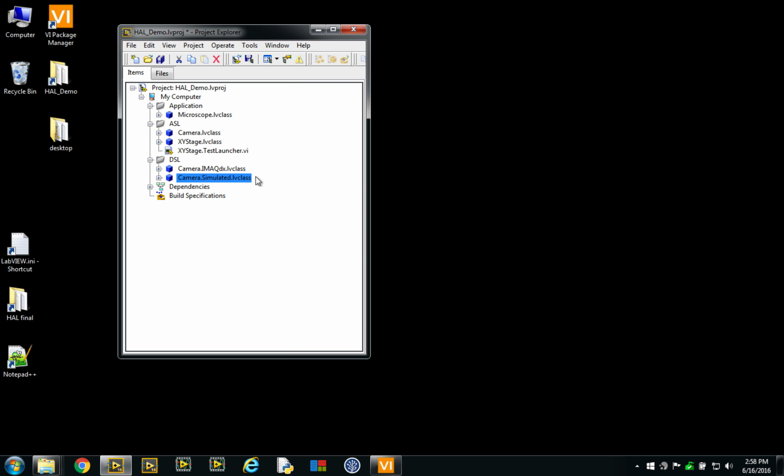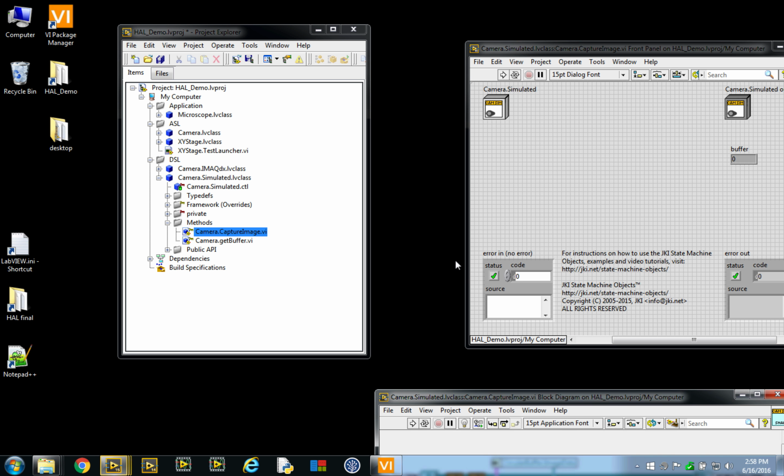I've also made a camera simulated previously, and the purpose of this is just to show how easy it is to swap between two specific types. So our camera simulated, all it does really is that instead of capturing an image, it captures it from a buffer.